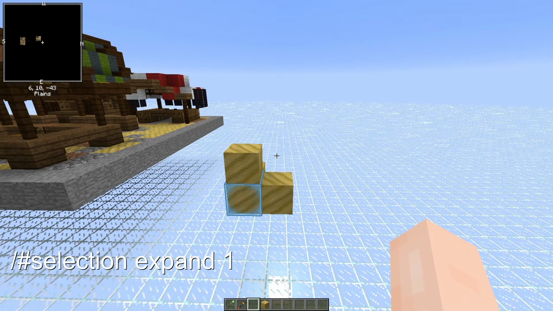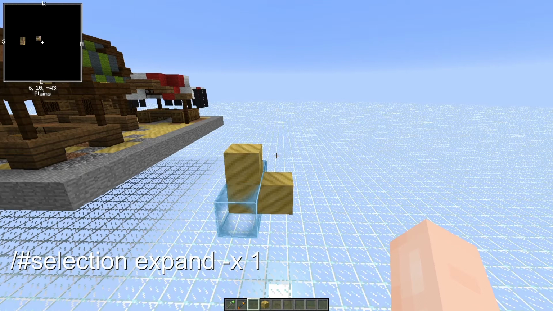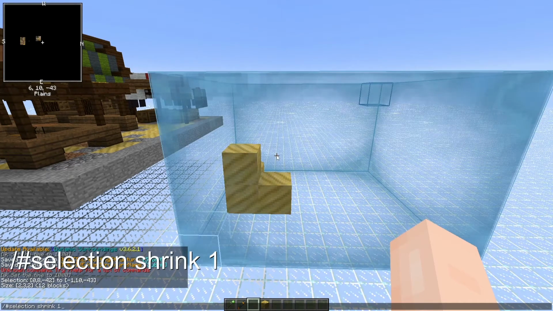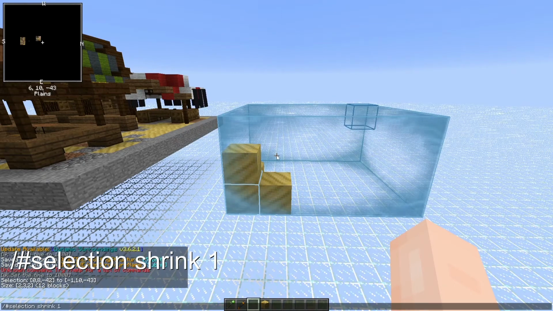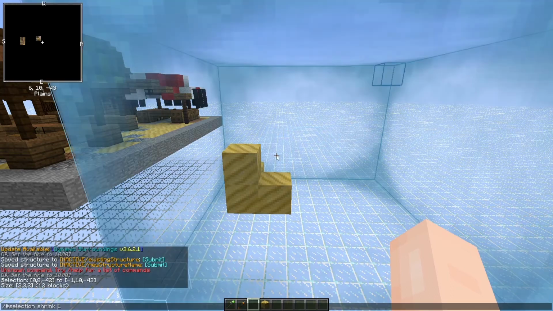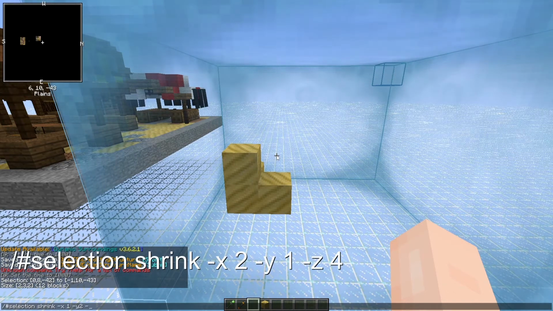You can also choose to just expand on a specific axis, say the x-axis. In this case, you type selection expand x1, and this will only increase the selection by 1 in the 2 directions along the x-axis. The counterpart for expand is shrink, so selection shrink 2 will shrink your selection by 2 in all directions. You can of course also supply an axis modifier, and it will shrink by the values given for all the supplied axes, like so. Selection shrink x2, y1, z4.